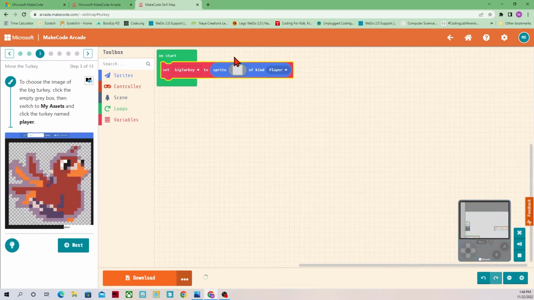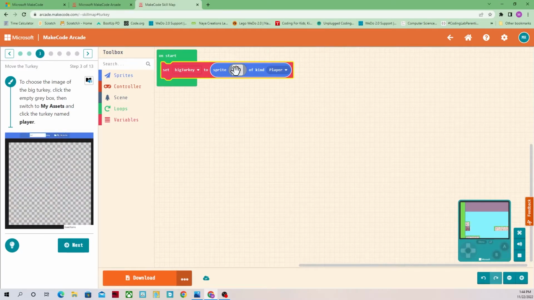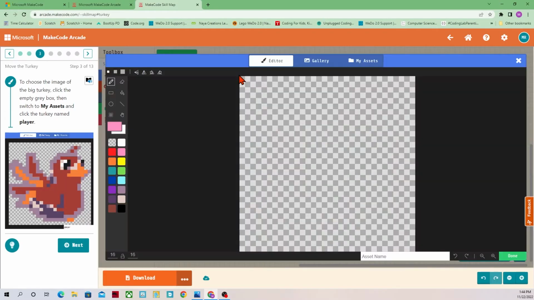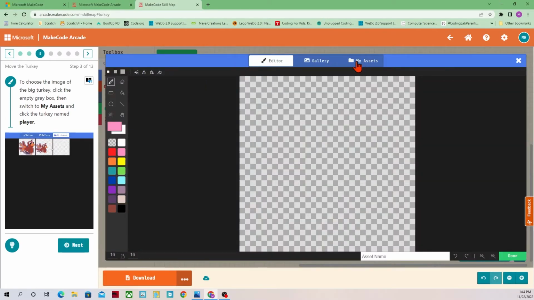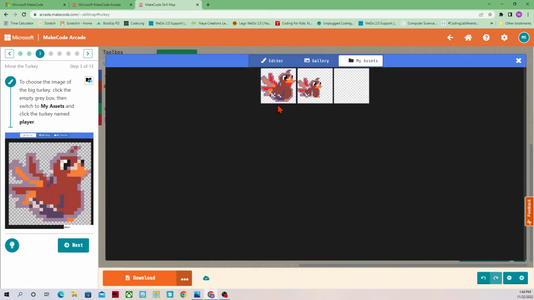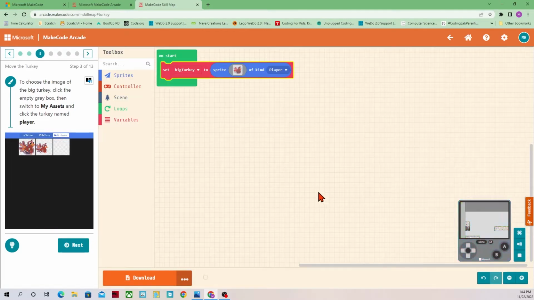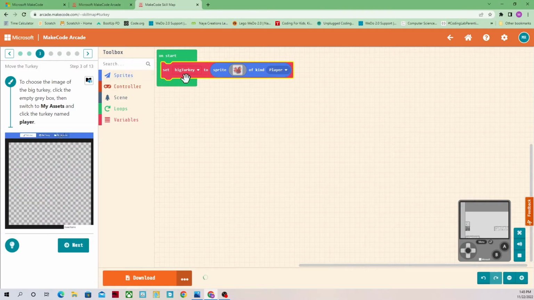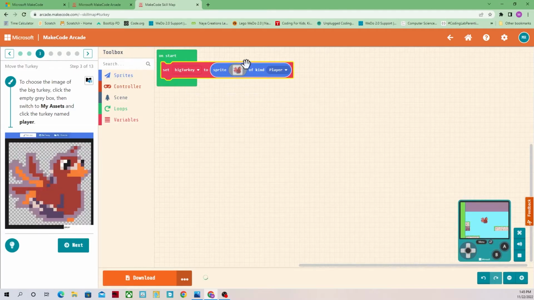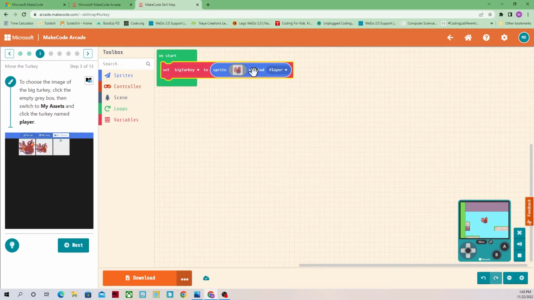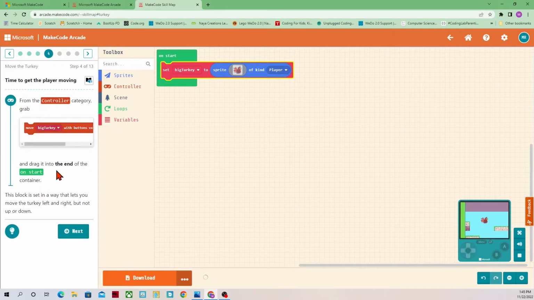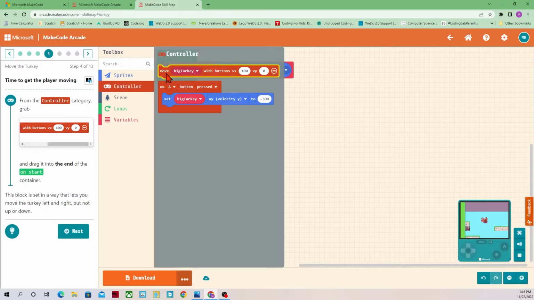Step number 2, since we don't want our turkey to look like an empty box, we need to make it look like an actual turkey. We're going to click on the gray box, we're going to go to My Assets, and then click on the turkey and then click Done. Now it says, for step 3, set the big turkey to look like this. So its name is Big Turkey, it looks like this, and it's a player kind of sprite. Step number 4 says, time to get the player moving. From the controller category, grab Set Big Turkey, or move Big Turkey with buttons VX and VY, and pop it into the on start. So in controller, we need this one.